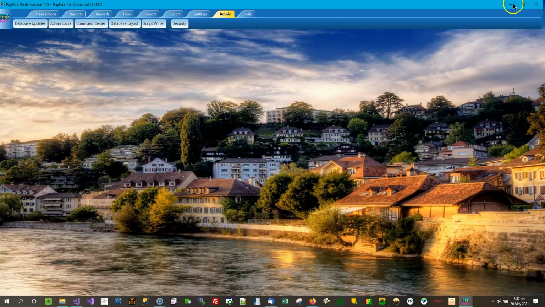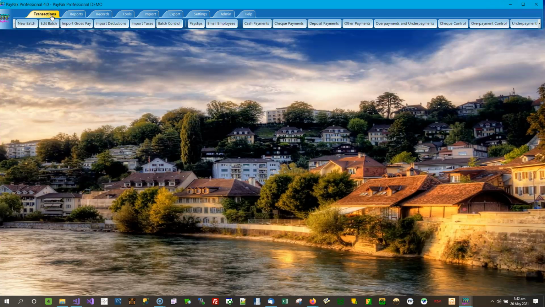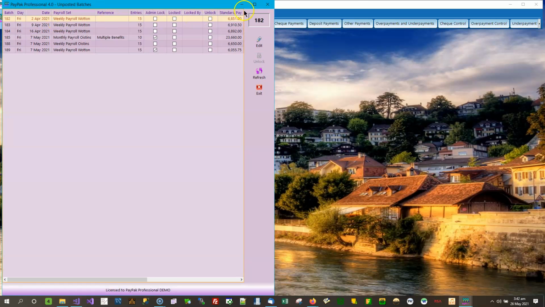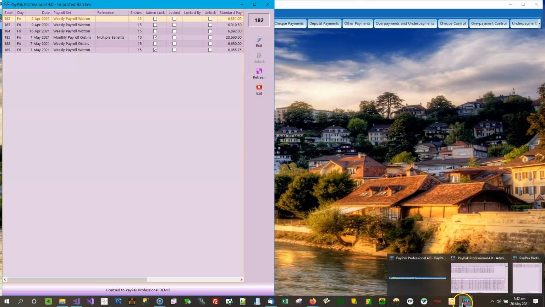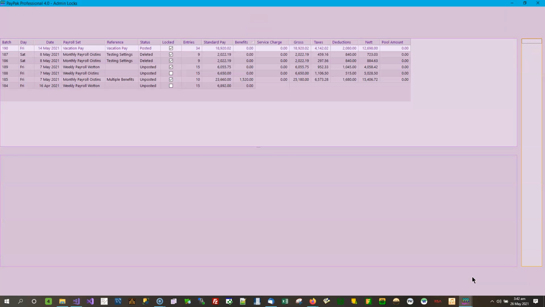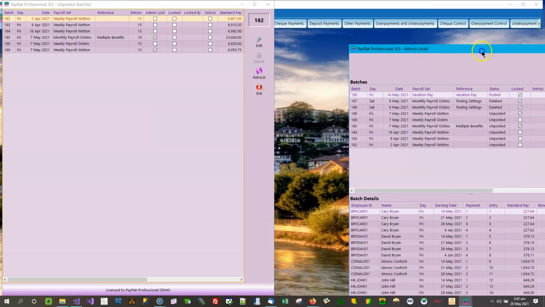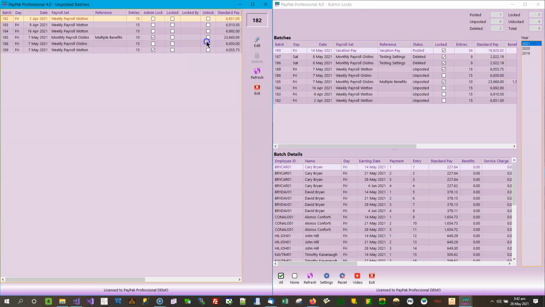So I'm going to minimize here. We go to transactions and edit batch. This, as I said, is the list of unposted batches. And if I come back to the admin lock screen, I'll just place that over here. So we have a nice side-by-side comparison of the two screens. And as you can see, this batch 185 and this batch 189, they are locked.